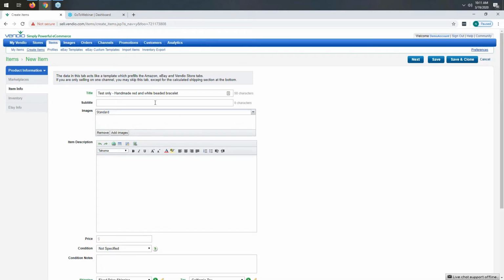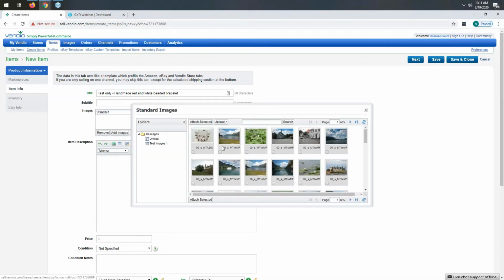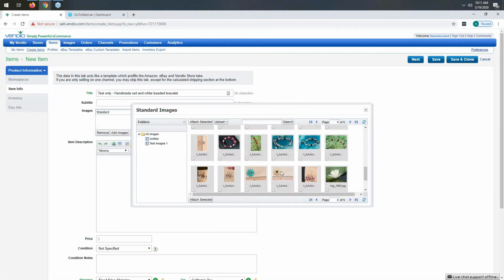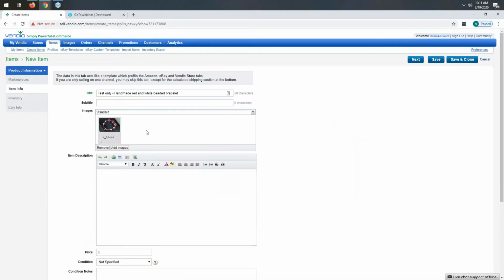And then we're also going to want to add an image. So we'll go ahead and click the Add Images button. If the images are not yet in your account, then you can just click the Upload button here and then select the image or images that you need to upload. If they are already in your account, then you can just go and find them where they are. Put a check mark in the box underneath the image name, and then click Attach Selected. And you can attach multiple images at once if you're using more than one image. And then you can see the image shows here.